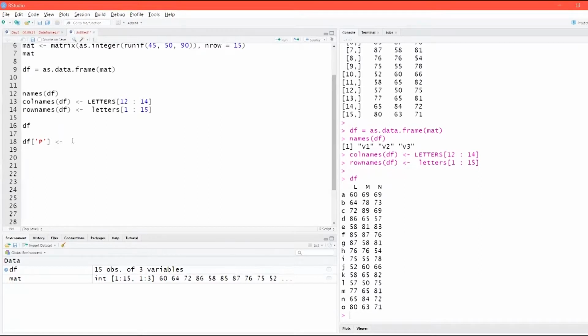Or you can also write df dollar. Once you write dollar, existing column names will appear. But if you write a new column name, you can assign a value to it. This is also correct, so both ways are correct. Above you try, below I will write c, and I would like to take it as 15 elements, right? So three unique values I'm going to take.